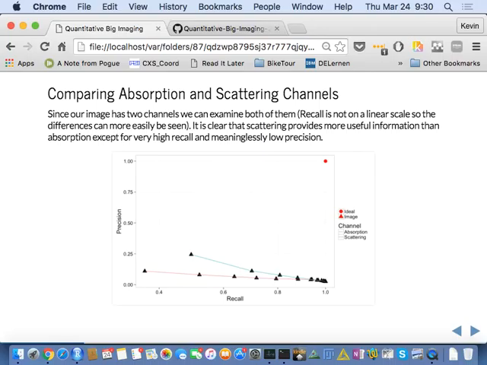We then can try the same thing for the scattering channel. And we see that the scattering channel gives us more information. Gives a much better result. And so if we just use absorption or scattering by themselves, it's clear that scattering is a much better piece of information to use because the blue curve is always above the red curve. And so that's a pretty clear indication that we should be using scattering and not absorption.